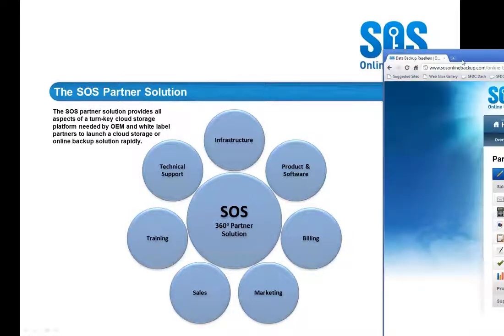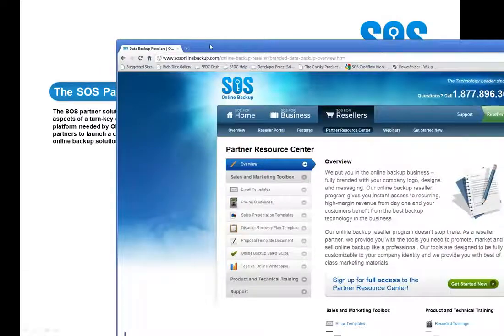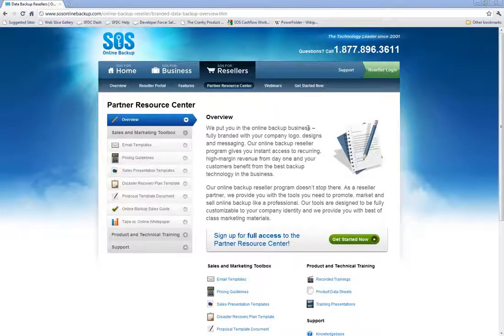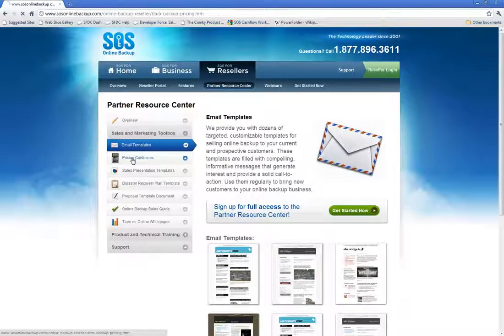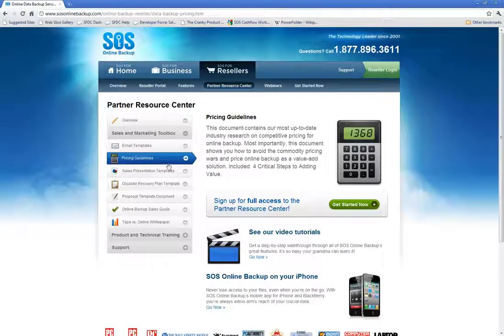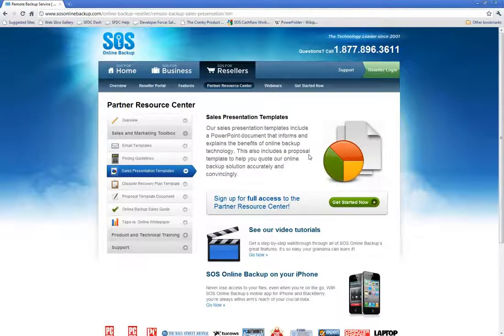And I want to draw attention, firstly, to the Partner Resource Center. Now, you can find a lot more information about the Partner Resource Center on our website by going to the Resellers tab and clicking on Partner Resource Center. The Partner Resource Center is part of the subscription that you have as a partner with SOS, and is filled with the tools you need to be successful in marketing, selling, and supporting online backup. Everything from email templates to send to your base to help drive interest, to pricing guidelines on the best way to position and segment your product, through to sales presentation templates, similar to, for example, the PowerPoint that I'm using for today's webinar, a full disaster recovery plan template.